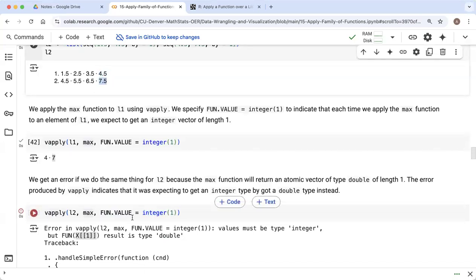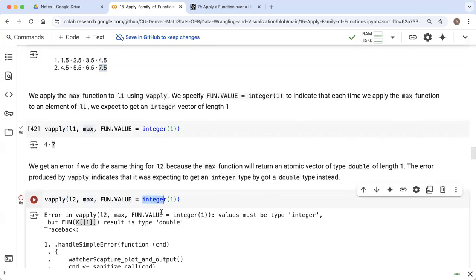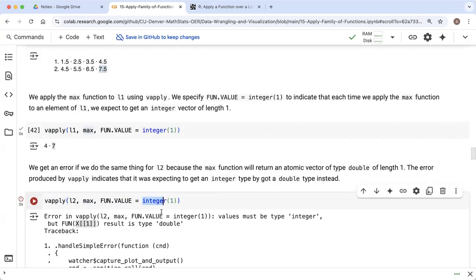And then we asked R to store the results as an integer, and we got this error that said that's not possible. The results are double. You're telling me to store them as an integer. That's impossible. So we want to fix the problem.